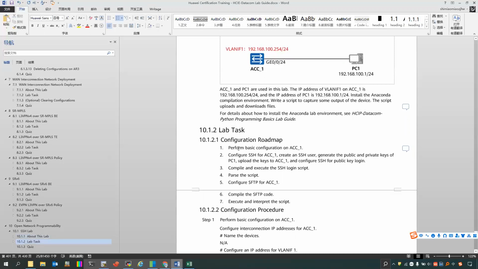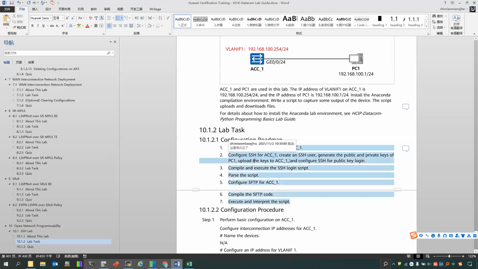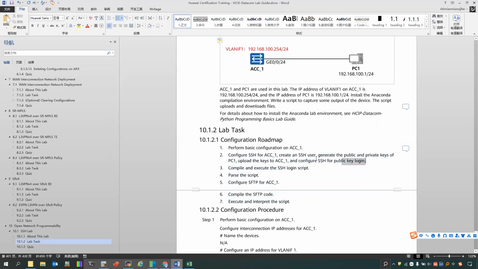The first thing is we need to configure the basic configurations on the access1, all right? And then we need to configure the SSH on the access1 so that we can log into the access1 by the protocol of the SSH. So we need to create a SSH user, and we need to generate the public and private key of the PC1. And then we need to upload the key to the access1, and then we need to configure the SSH for the public key login. That is the configurations about how to enable SSH and how to use the public key to log into the device.